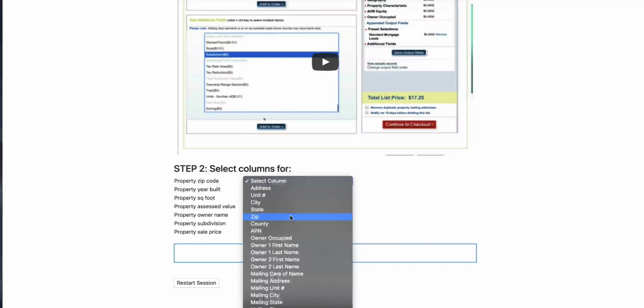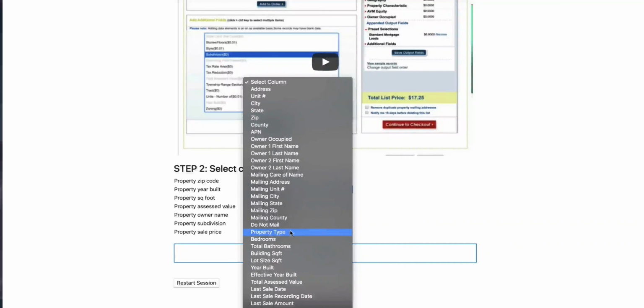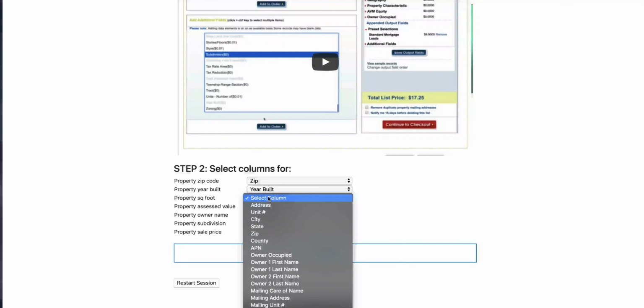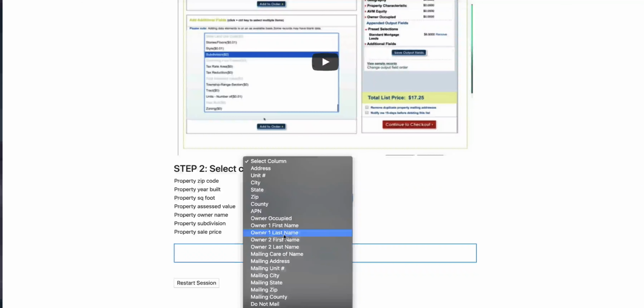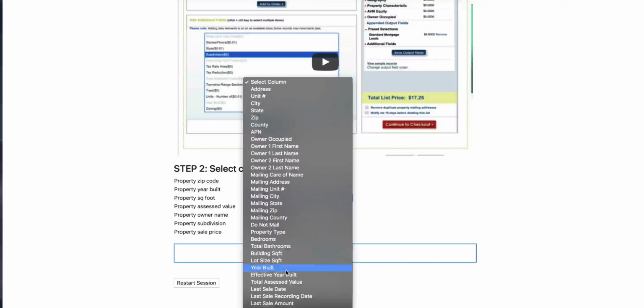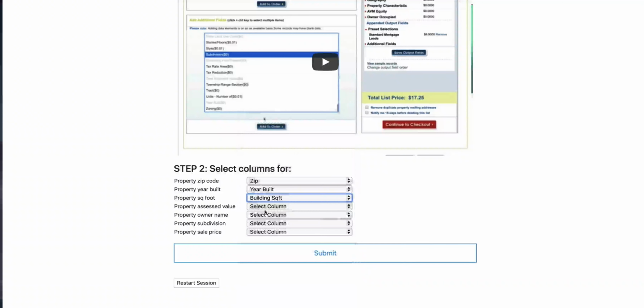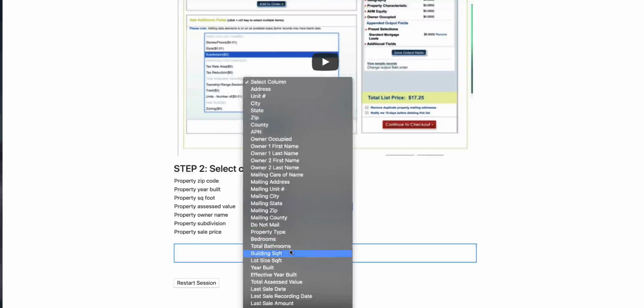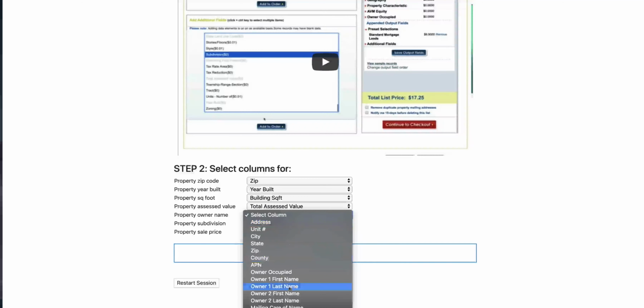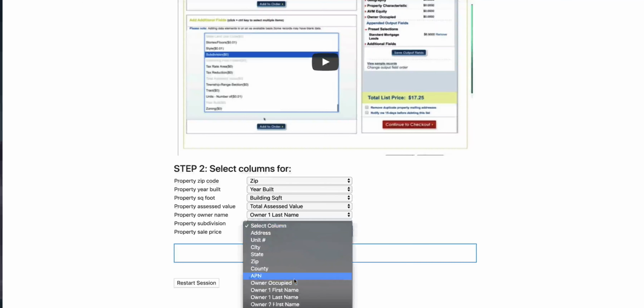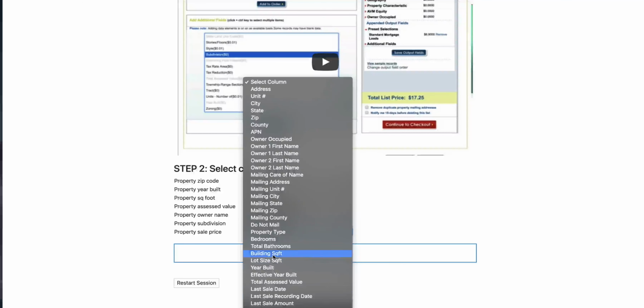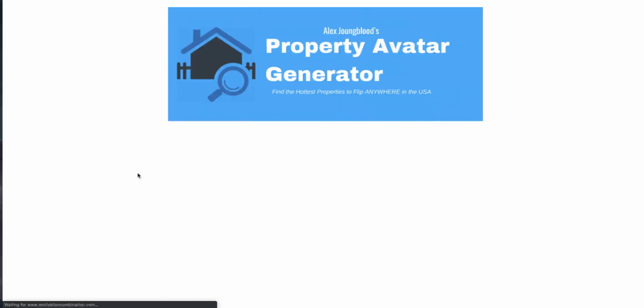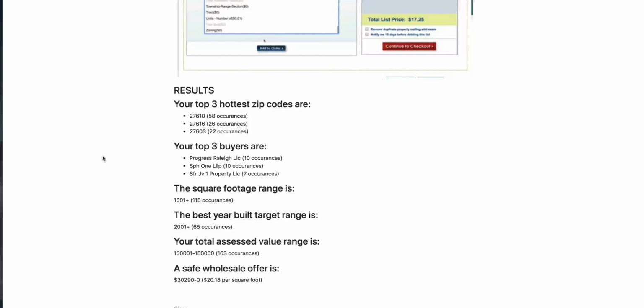Go property zip: zip. Property year built: year built. Property square footage: it's going to go under building square footage. Property assessed value: total assessed value. Property owner name: owner one last. Property subdivision: we're going to leave that blank. Property sale price: total. Let's see here. Last sale date. All right. Click submit. All right, there you go.